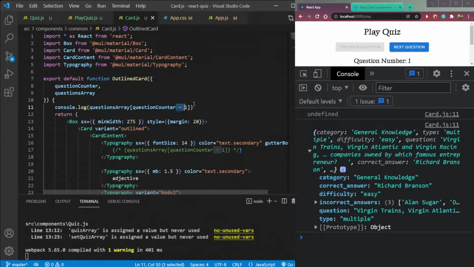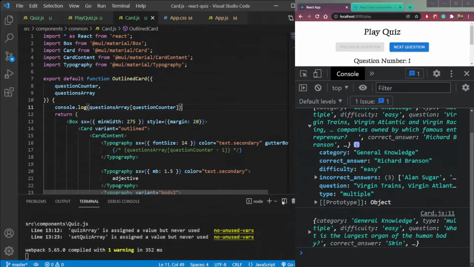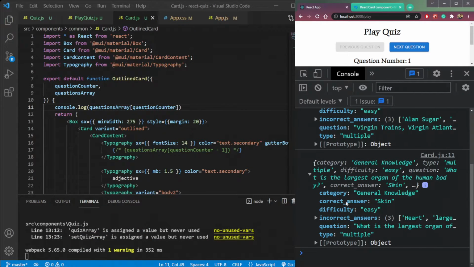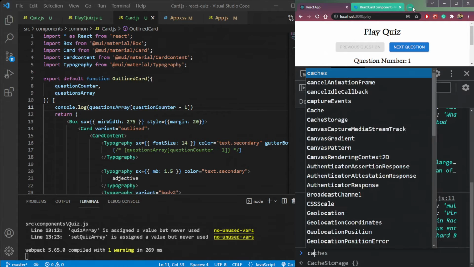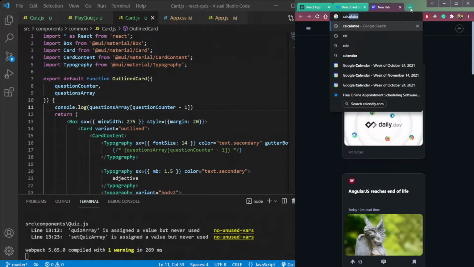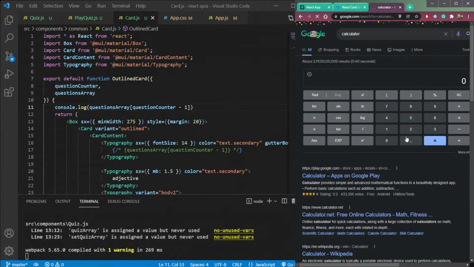So I am doing this -1 because if we add the question counter, this is the first question, not 0th question. So we need to make it the -1 question. So 0 minus 1 is -1, or I think so. Okay, let me check in the calculator. Let's say 0 minus 1 equal to -1. Fine, my math is good.